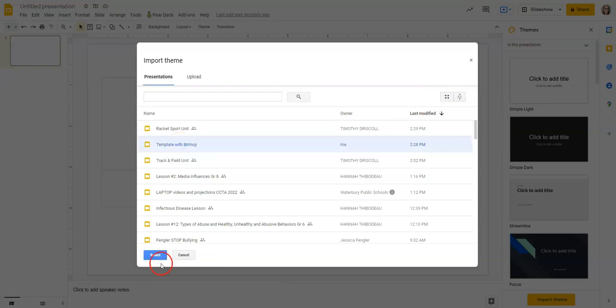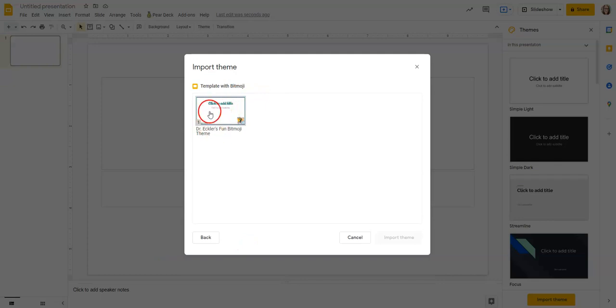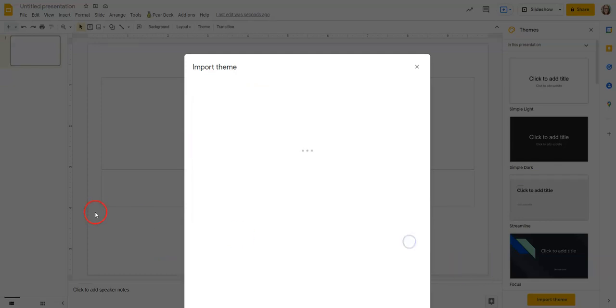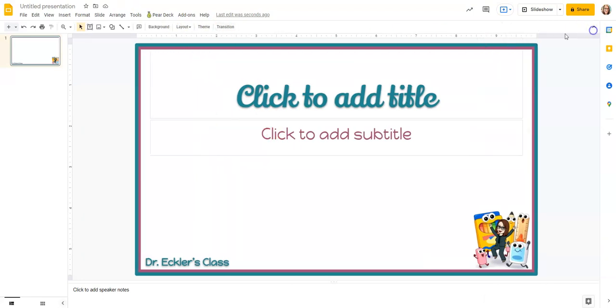So I'm going to take my template with Bitmoji. I'm going to click select. And now you can see here, this is my theme that I previously created. I'm going to click on it and I'm going to click import theme. And now you can see that this presentation that was just a blank presentation has my new theme. It brought everything in that I need.